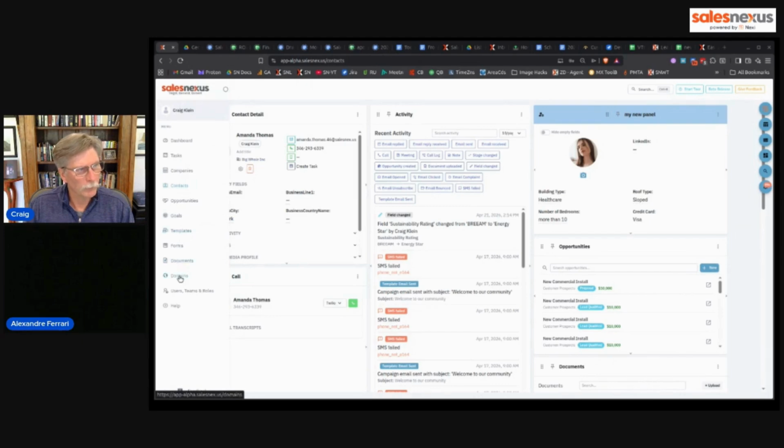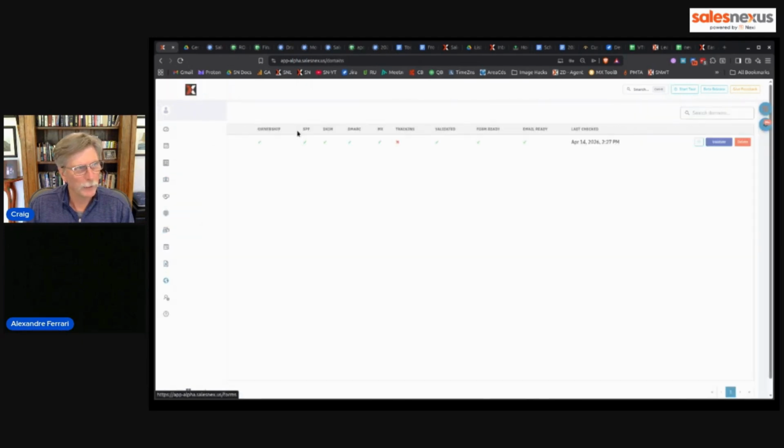One of the first things you've got to do is register your domain. If you go over here on the left, you'll see domains, and what you'll do is click the plus sign up here.